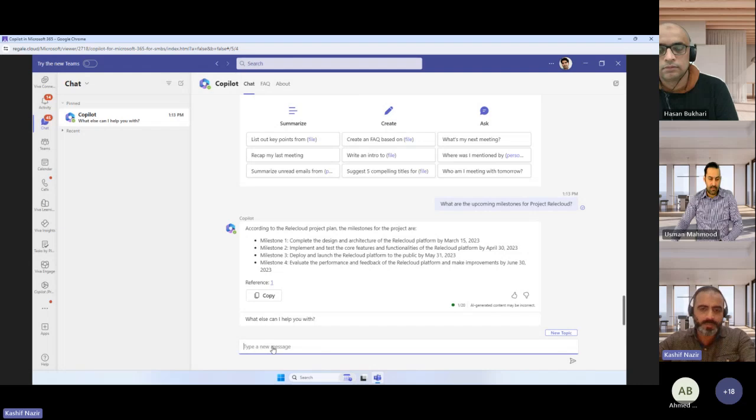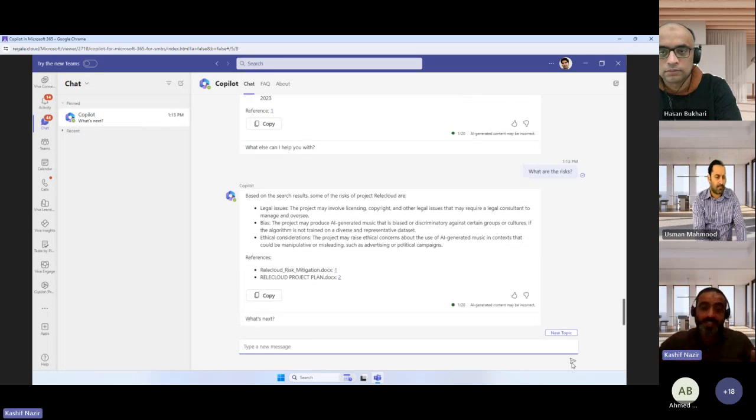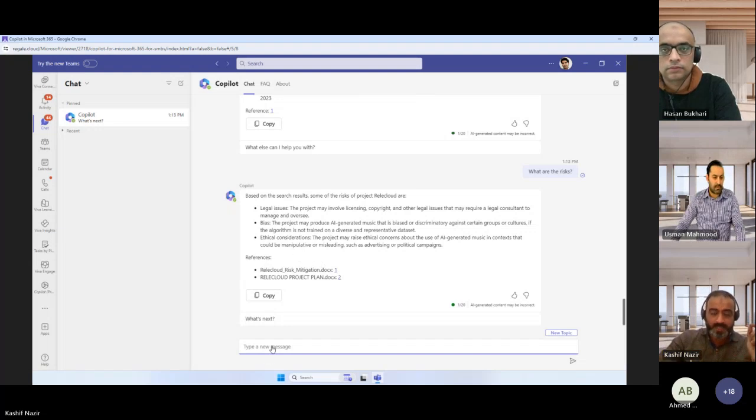Let me give another prompt. What are the risks of this project? Now Teams is again evaluating my files and extracting the information. For references, we have this information available: from these 2 documents, it extracted that there are these 3 major risks for this project of Relay Cloud.